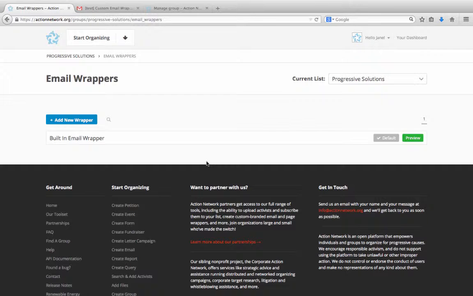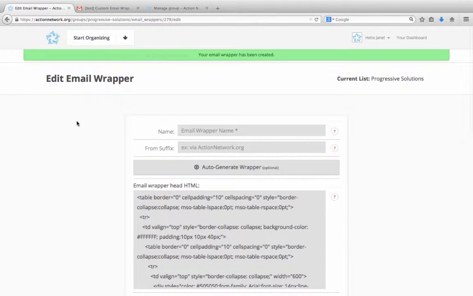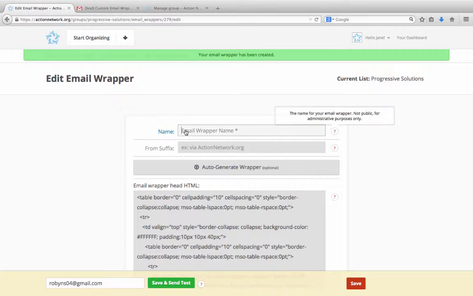To create a new wrapper, click the blue Add New Wrapper button. Give your new wrapper a name. If you'd like, you can add a suffix to your sender line, like the name of your organization or campaign. Or leave this box blank if you don't want a suffix attached to your sender name automatically. Now, there are two ways to create a new wrapper in Action Network. You can code it, or you can use our Auto-Generate Wrapper feature.